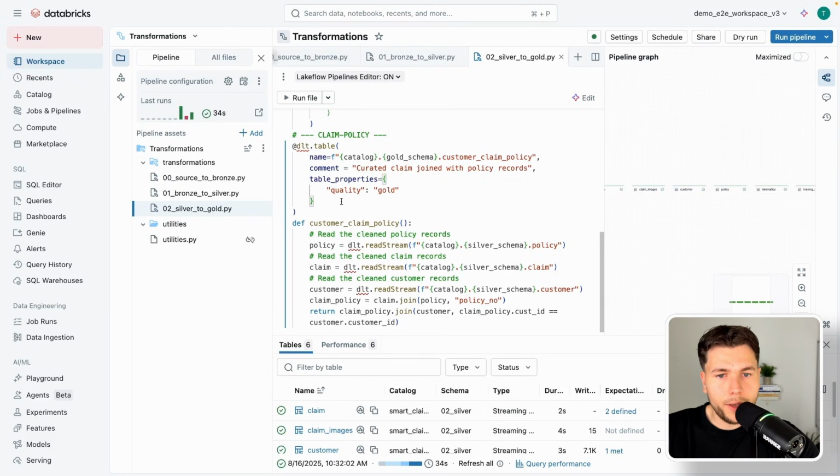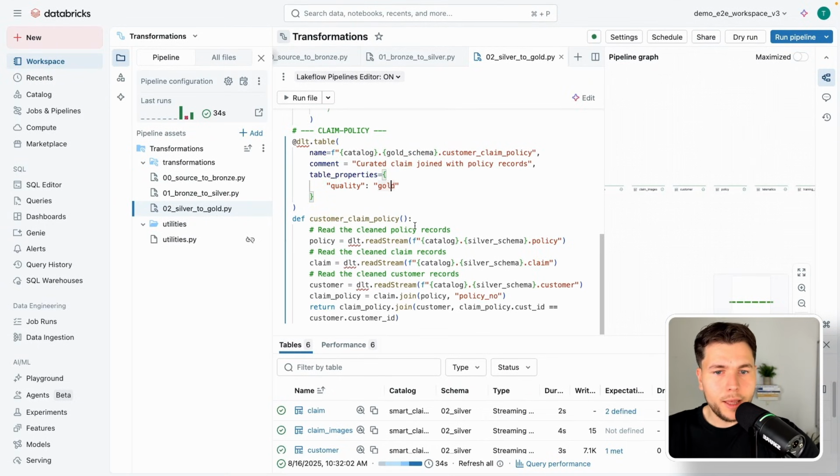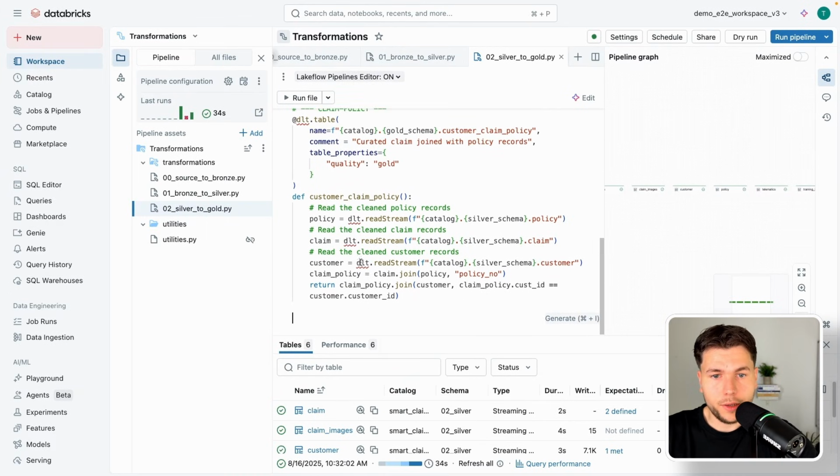We are, by the way, putting here as table properties gold for all of our gold tables. And here again, it's a super simple pipeline. So we're just reading in the cleaned policy, claim, and customer from our silver layer. And then we perform this join right here. We are first joining the claims with the policy, and then we return the full join also including the customer information right here. Now let's create one final table right here, because you see here we have now this table having the customer claim and policy information.